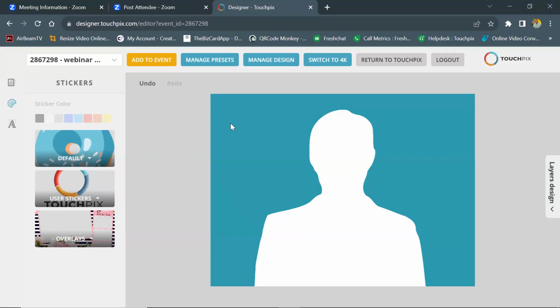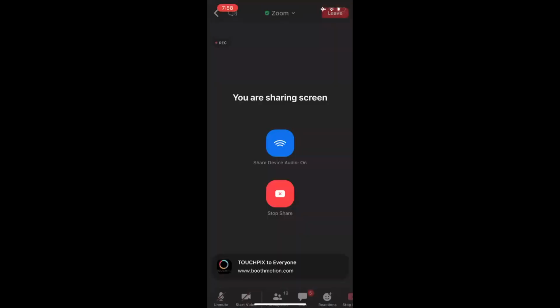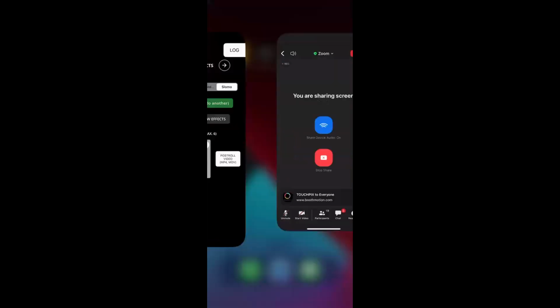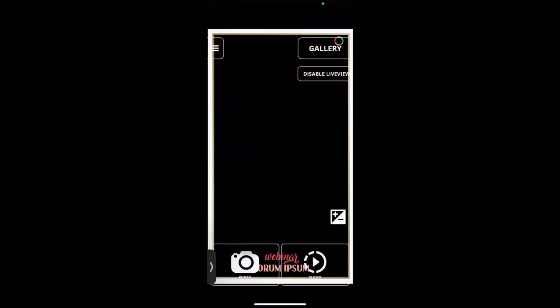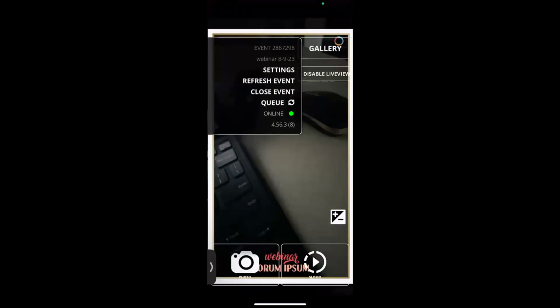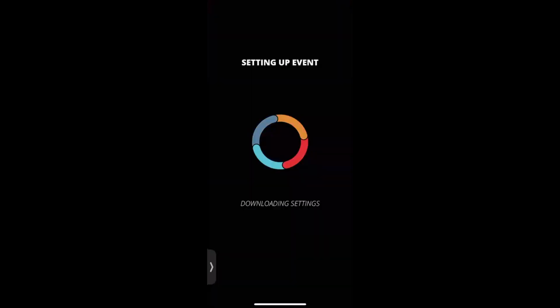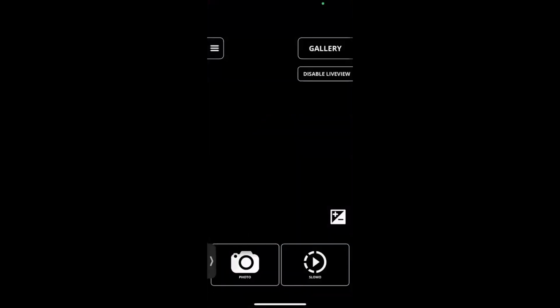So now what I want to do is go over to screen mirror again, see if I can share this. Okay, now that I've shared it, I want to make sure I open up Touchpix, but since I just changed my template, I'm just going to refresh the event. Anytime you make a change, refresh your event. That way it translates over. So now my template's gone.